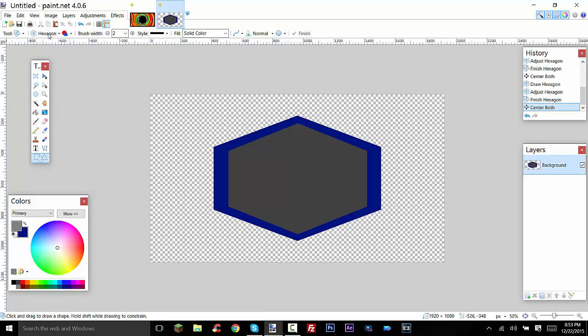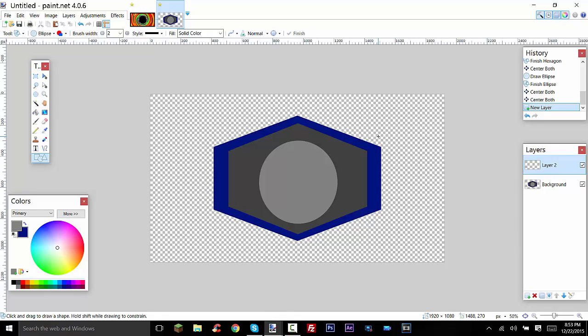Let's go with a lighter circle that's filled, of course. And let's center that both. I'm doing this by holding control and pressing F, by the way, to center it. And that one didn't really get centered because I didn't realize I was on the same layer, but whatever. It doesn't really matter.